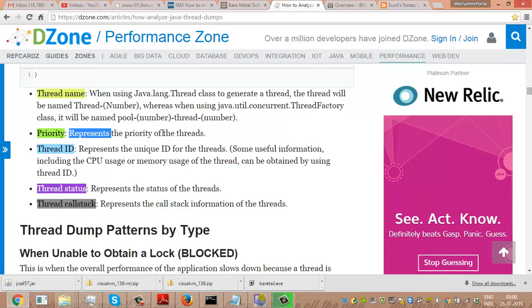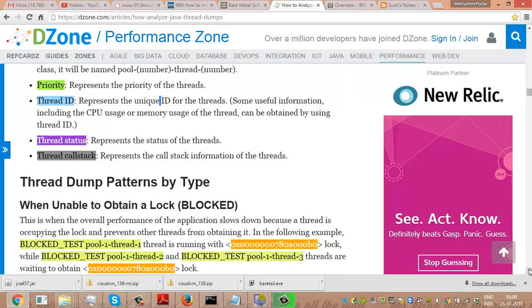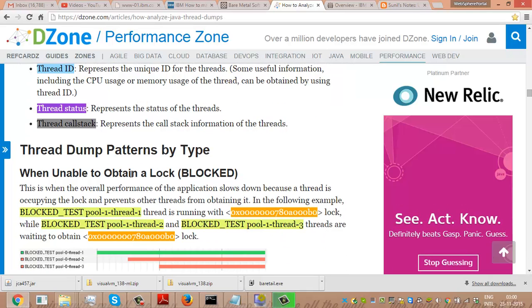Priority represents the priority of the thread. Thread ID represents the unique ID of the thread. Thread status represents the status of the thread, which we already discussed. We don't need to worry much about the thread CPU time status. When a thread is unable to obtain a lock, it is in blocked status.